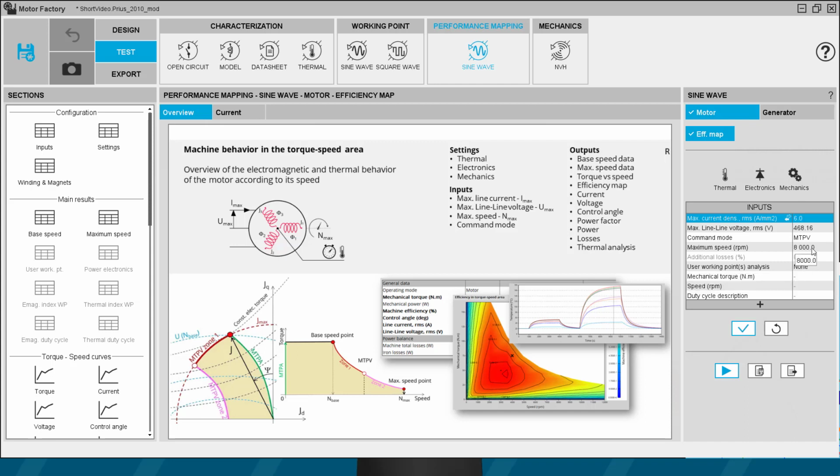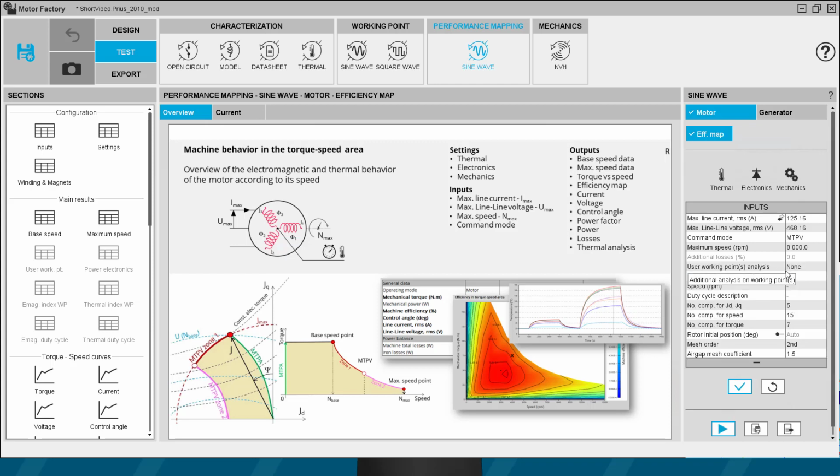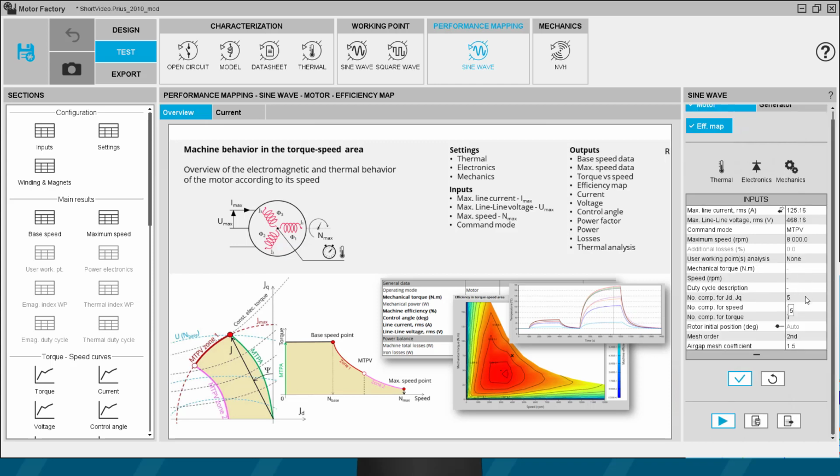The maximum speed normally can be minor or major with respect to the base working point. We can enter a user working point, so a single one or a duty cycle also. And we have other options that, in this case, refer to the duty cycle. We can enter the values in the table, in the FluxMotor table, or just enter an Excel file.